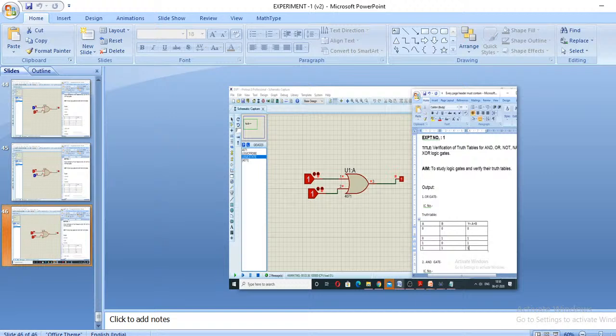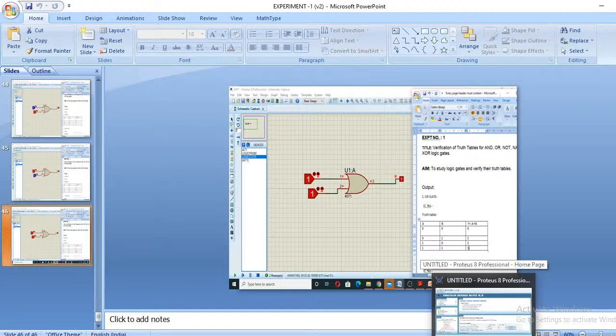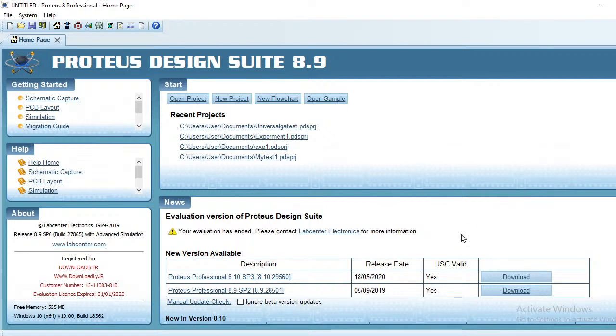Now in my desktop, Proteus is already opened. Even after making the files, you can see that the files will be stored in the recent projects. You can check it here. Now if I want to create a new project, suppose I have created a project, let's try with a new one.